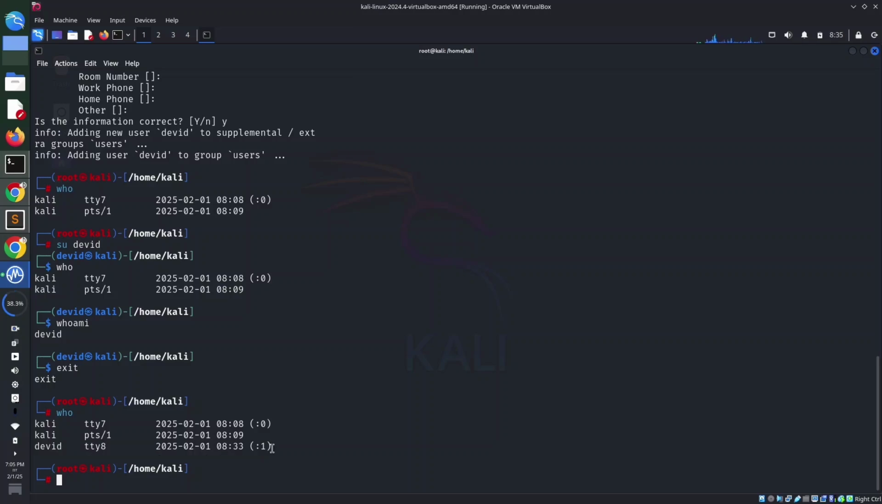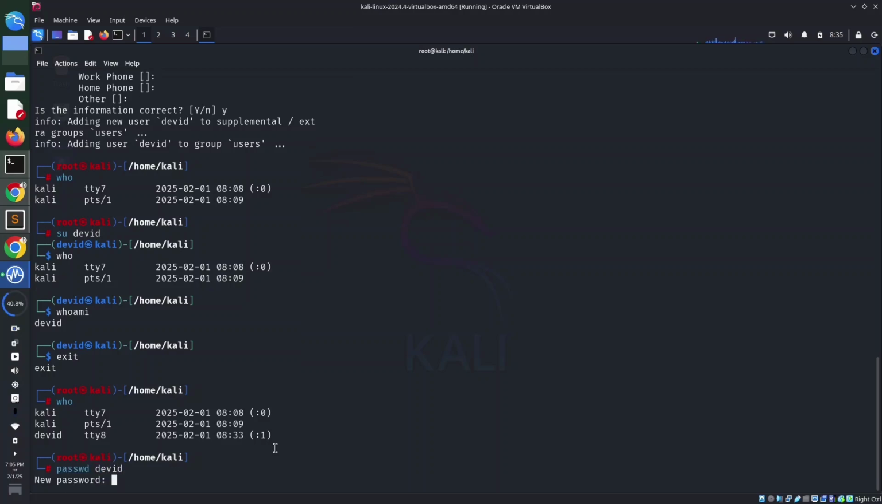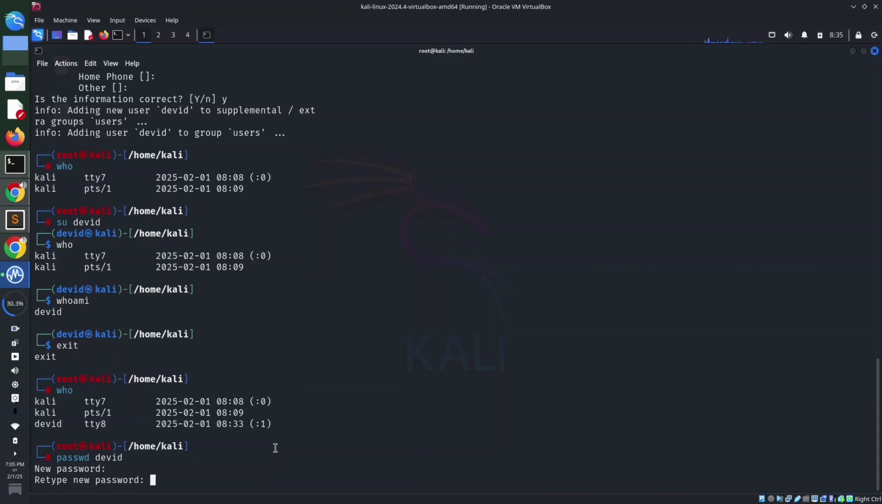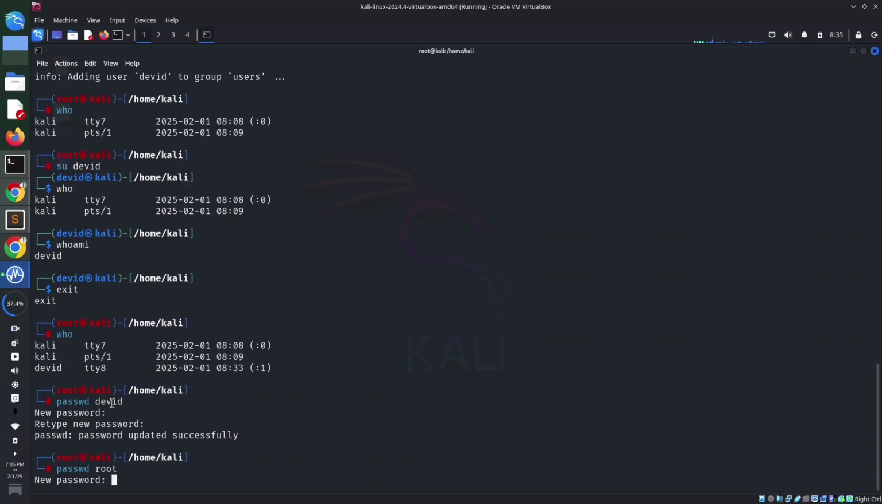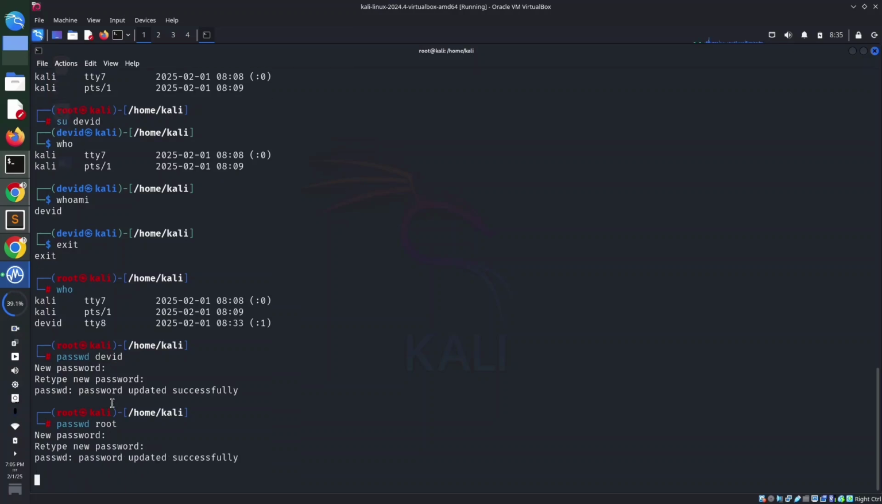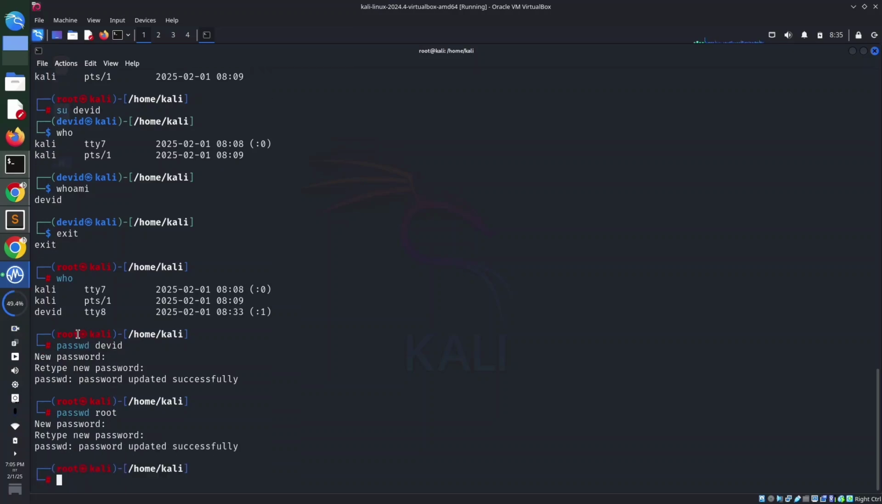Now if you want to change the password of any user, you can use passwd. Let's change the password of David. Kali, enter. Kali, enter. Now you can see the password is changed successfully. You can also change your main root user password as well, and your Kali password. So whatever passwords you want to change, you can change easily.